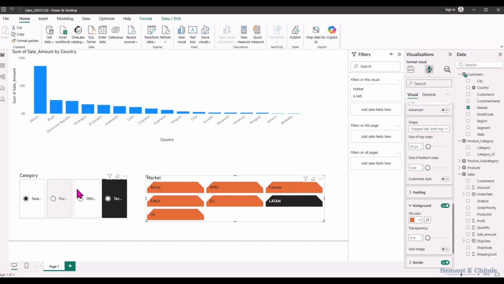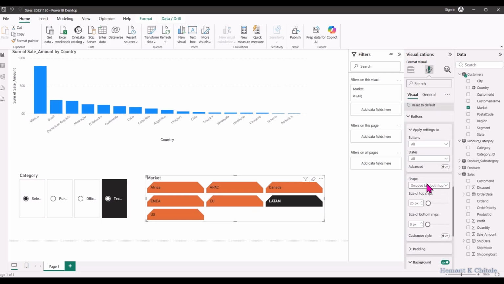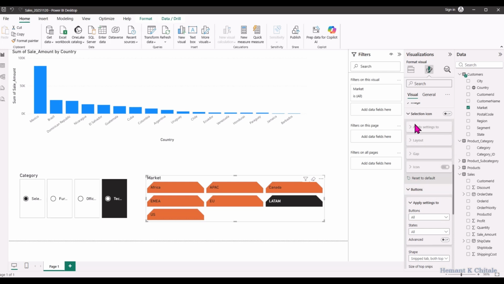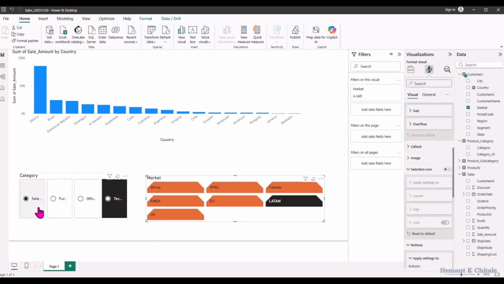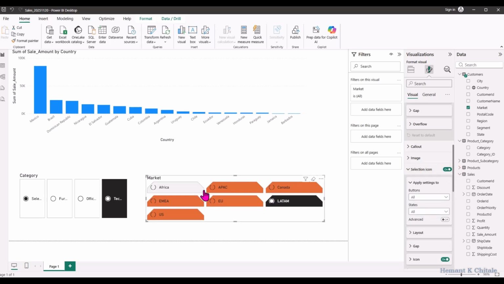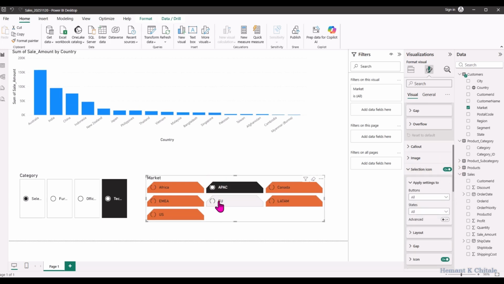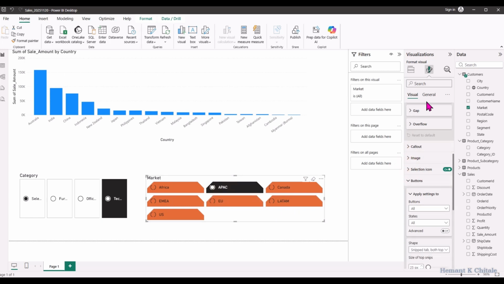So this way I can have different types of button icons. This is where I have laid out the button icons as a horizontal layout. Here I have laid them out in a different layout, and I can include the selection icon, that is this button here. Let me come back here to show you how it looks. Here you can see the selection icon looks like a button like this. So you can play around with these button icons.